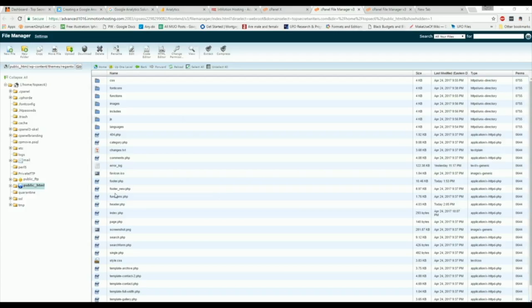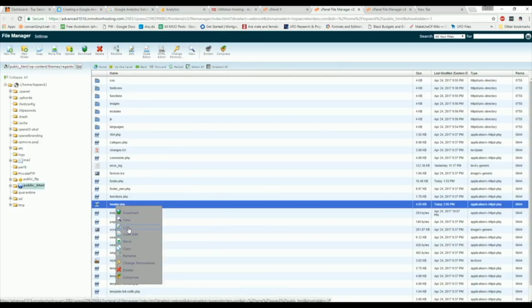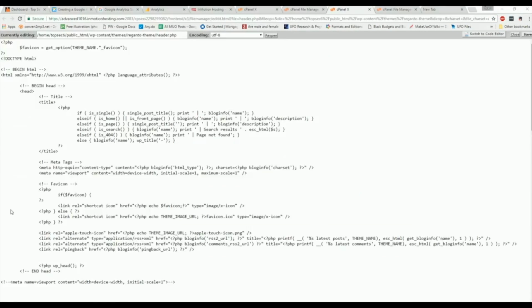In my case, I'm going to use the header since I know my header shows up on every single page of the site. So you right-click on header.php and click on Edit. Then click on the Edit button. Now you're in edit mode.